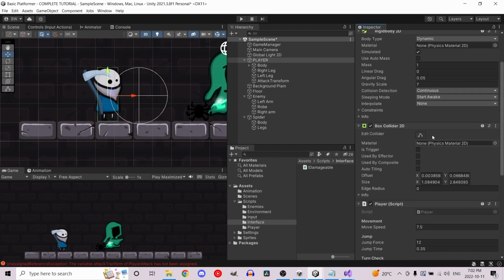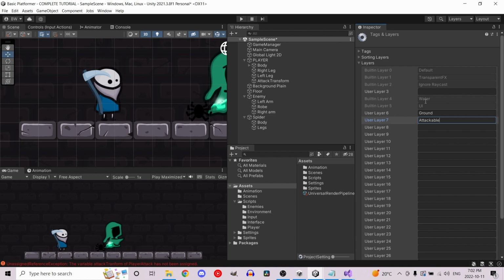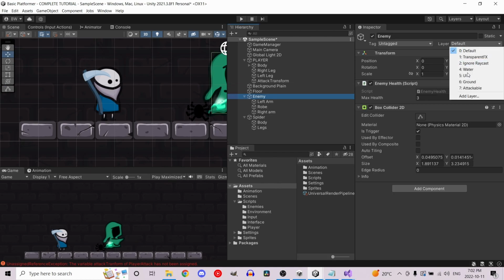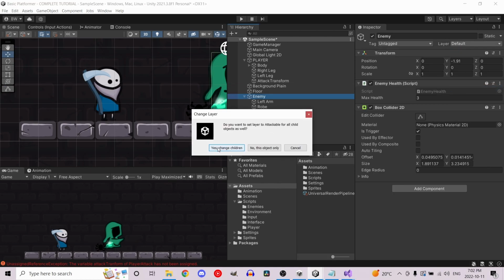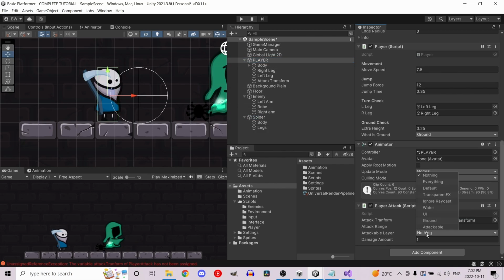The attackable layer, we need to set up a new layer. Go up here to layer, click add layer. Let's call it attackable. And let's go to enemy and change their layer to attackable. Yes, change children. Same with the spider. And back to player, attackable layer is attackable.